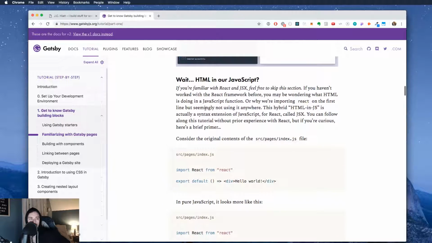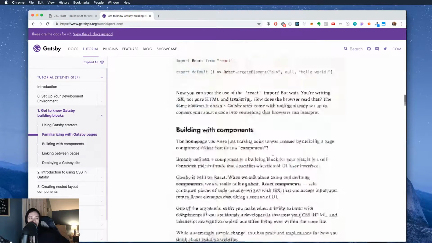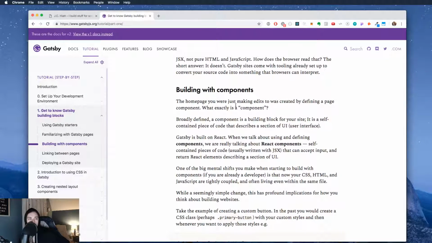Interesting. All right, so they're covering JSX. Feel free to skip section. Okay. So Gatsby, but then we talk about defining components. We're really talking about React components.